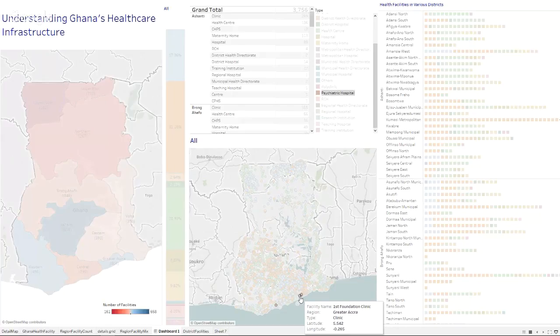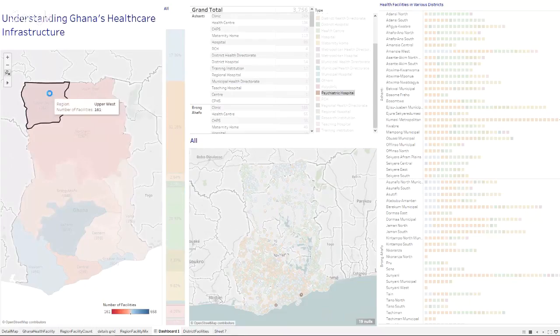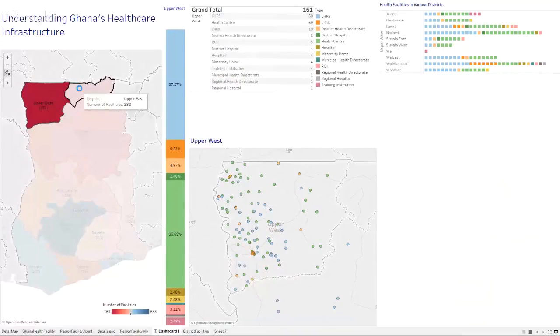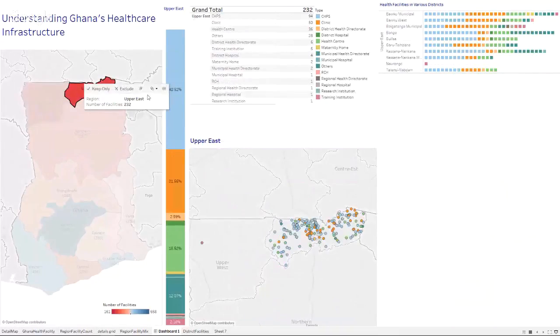But I think the goal of this exploration is just to show you around Tableau and its capabilities and how powerful it is in slicing and dicing data. There is also something I would show you. When I click upper east, you have a certain class of data, a certain class of facilities called others.